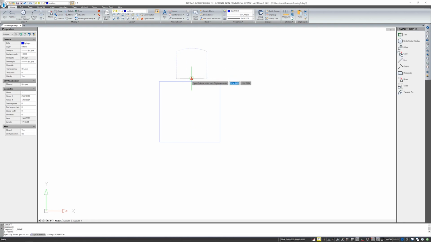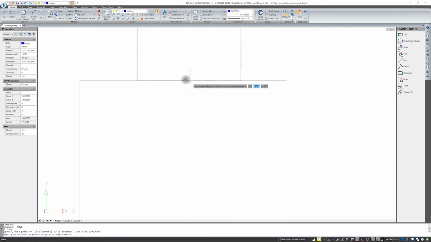That is, I will choose the move option. I'll mark a characteristic point on the chair. I'll mark a characteristic point on the table. And now I want these points to center, so I'm using this polar tracking. Have a look here.